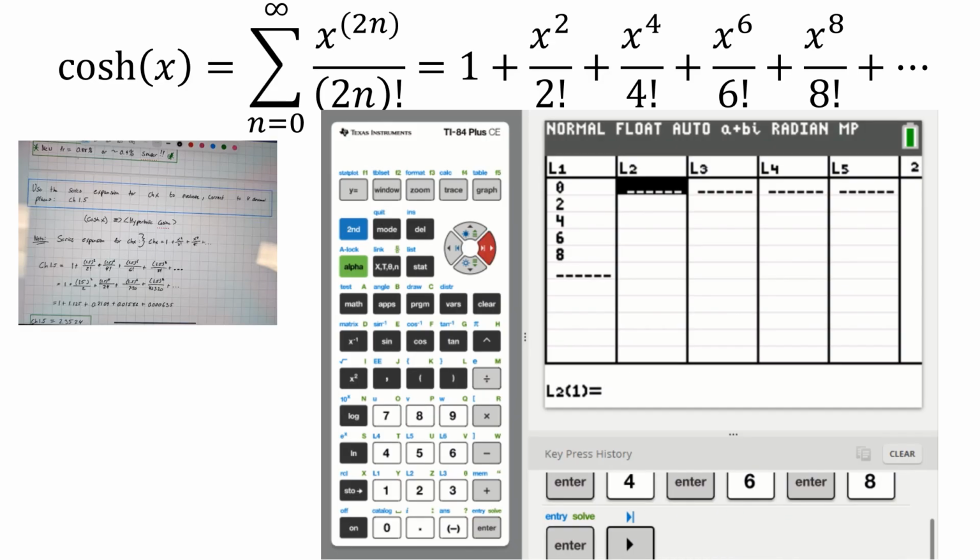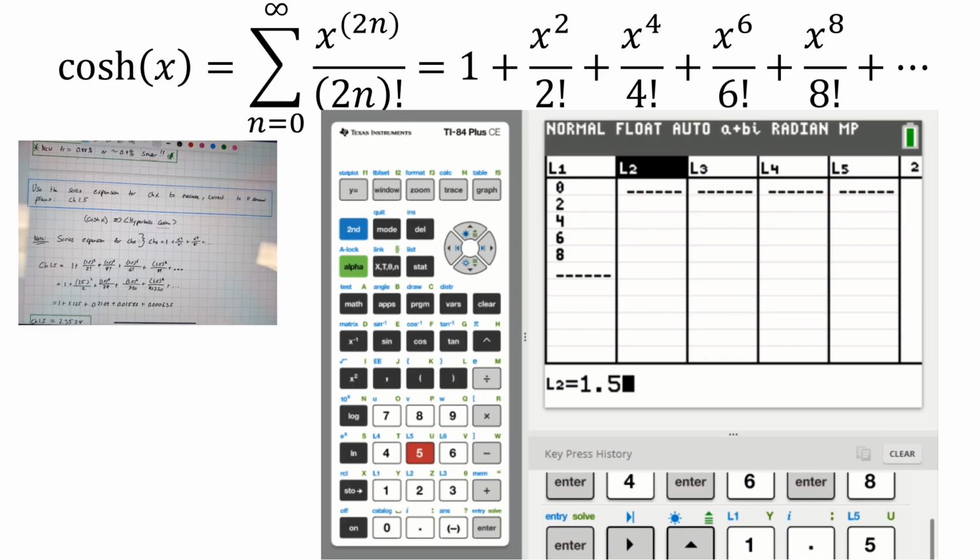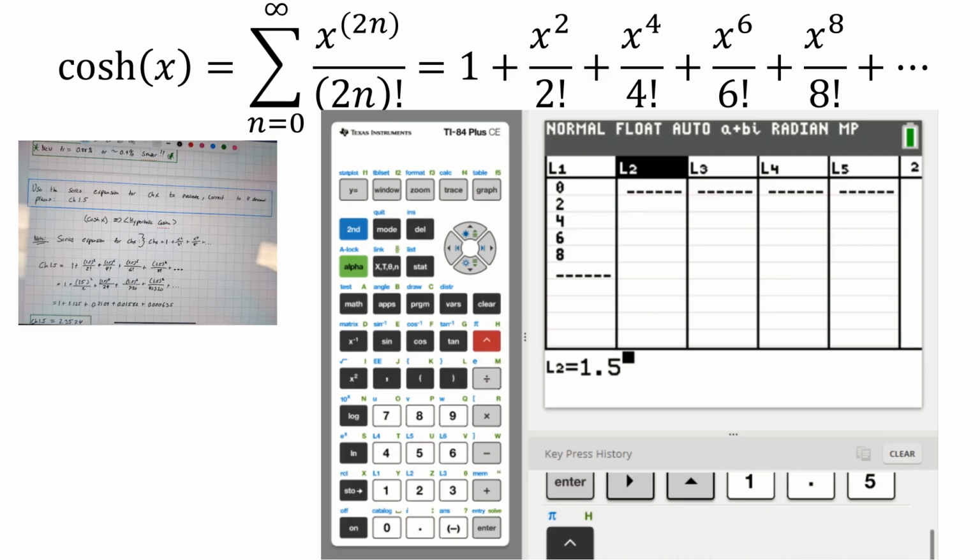Now we're going to go over here. When I go to the right, it's going to default to a cell. We don't want the cell, we want the name. So we're going to go up to L2, and we're going to tell it what to evaluate for each of these. Since we're supposed to be evaluating at 1.5, I'm going to say 1.5 raised to the power that I want, which is in L1, so I'm going to hit second and 1 in order to get L1.